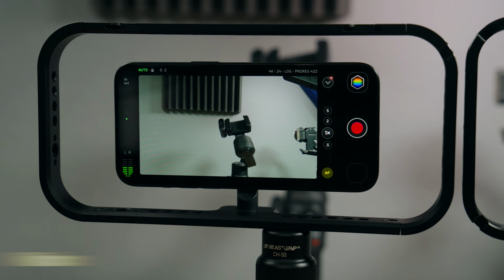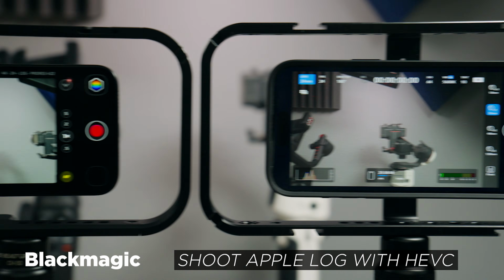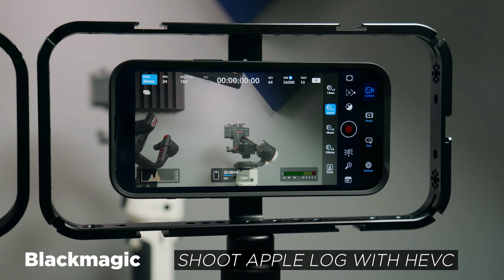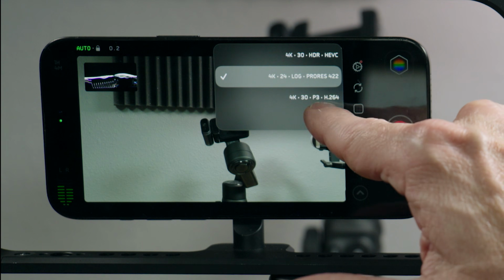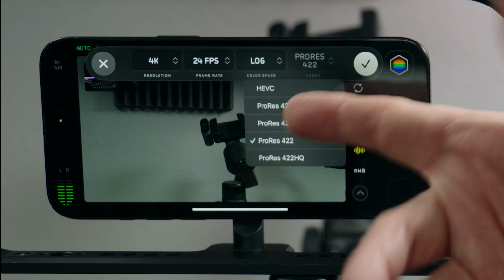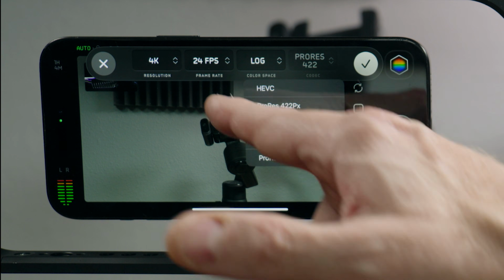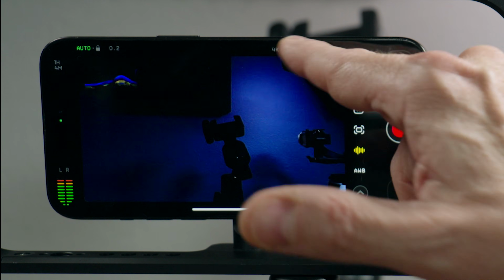For more everyday video, use a third-party app like Blackmagic or Kino where you can shoot Apple Log in HEVC. That way, obviously, now you don't have to use ProRes, the huge files, and so you can shoot Apple Log in everyday shooting situations. And it still gives you all the benefits of Apple Log without the huge ProRes files. That way you don't have to transfer those or fill up your drives. Again, with those gigantic files.